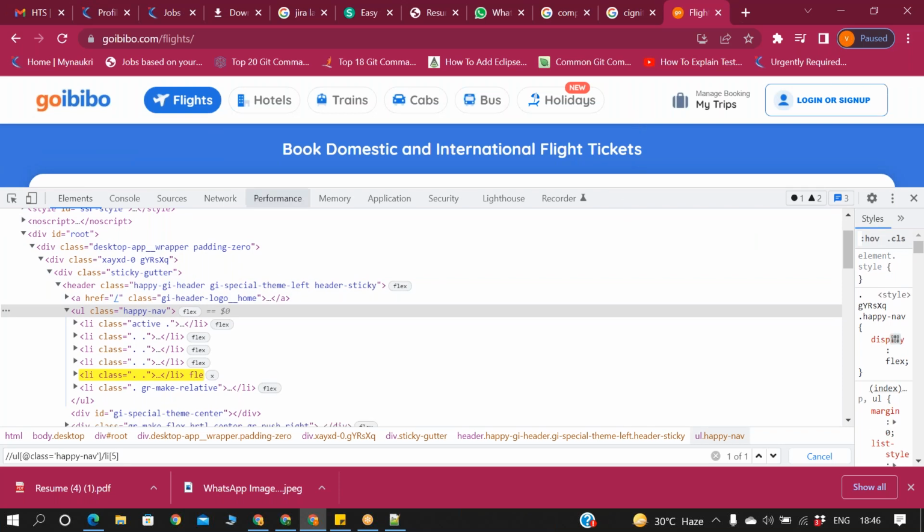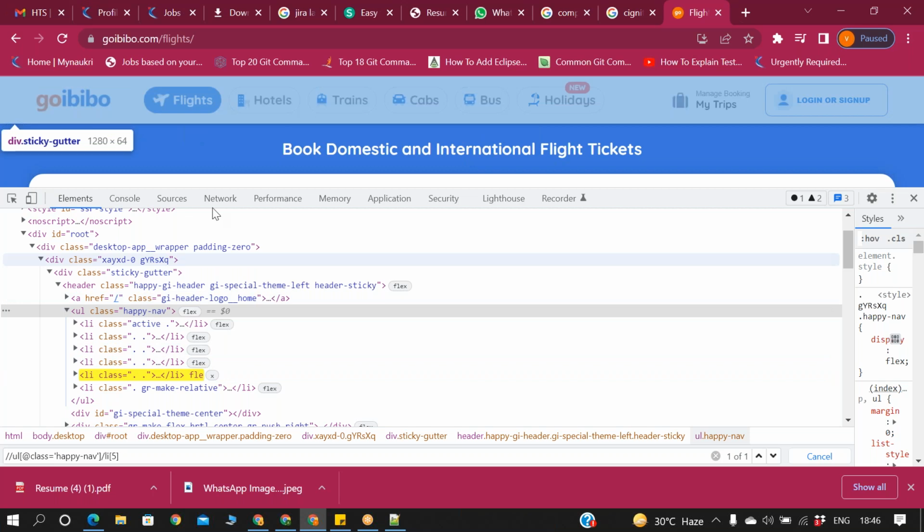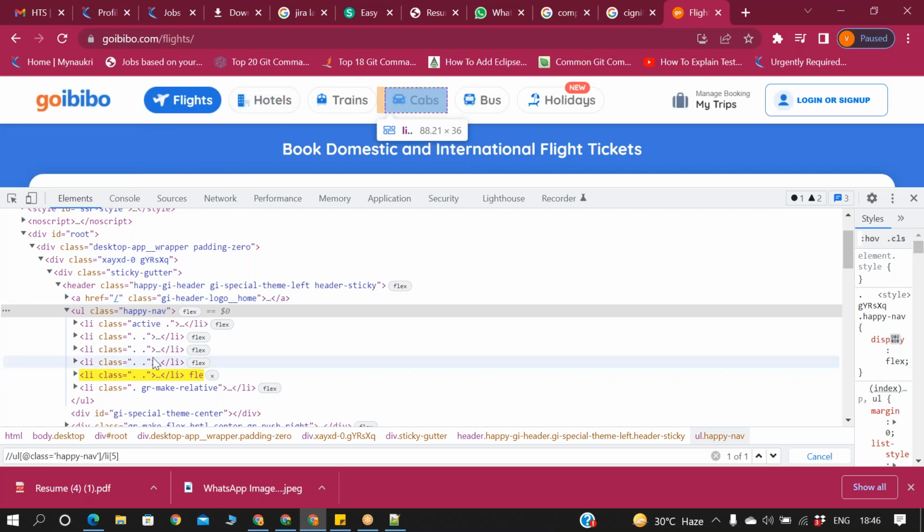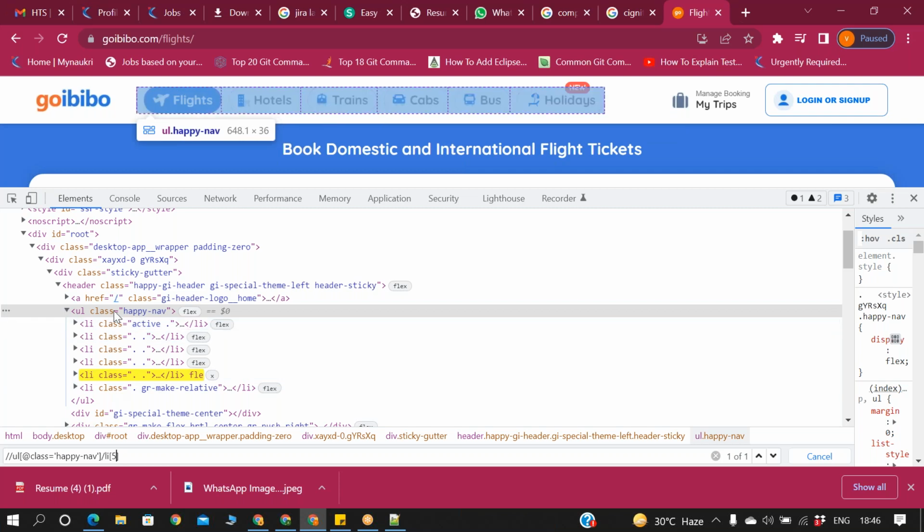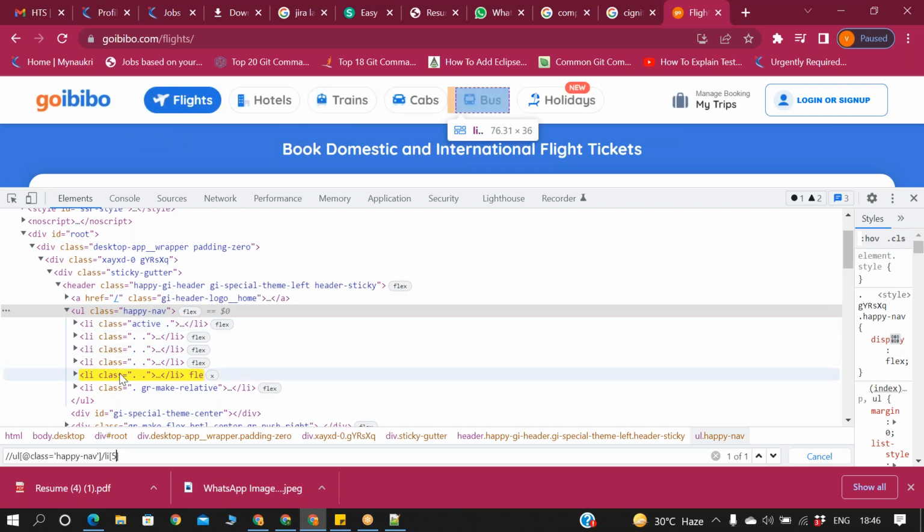Observe very carefully. See, this UL starts here, UL tag name, and ends here. Inside this, options are available. So UL is the parent for all these options. These are all children. Very simple, guys. This is the parent and these are the children.